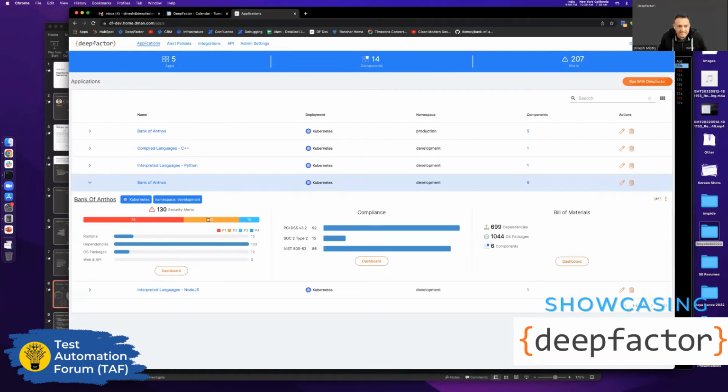So here we can see that we've identified 130 security alerts. And how were those alerts distributed across the components Kiran covered earlier? We can see that 15 alerts were in the runtime space, 103 were in the dependencies. We identified 12 vulnerabilities in the OS package. And in this particular case, I haven't run a scan yet, so there are no web or API alerts.